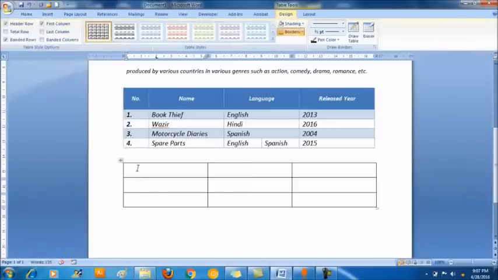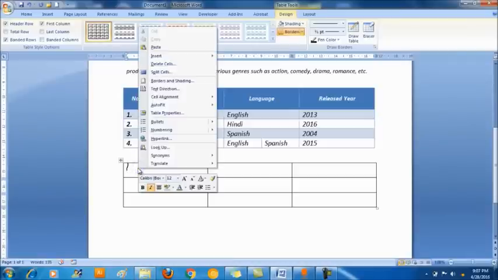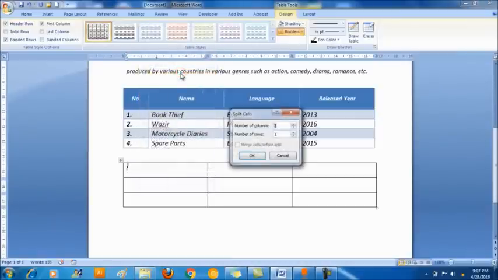And now I'm going to split this cell into two columns. For that, I right-click in the cell and use the Split Cells menu. And here you can mention the number of columns as well as the number of rows. So I want 2 columns and 1 row.